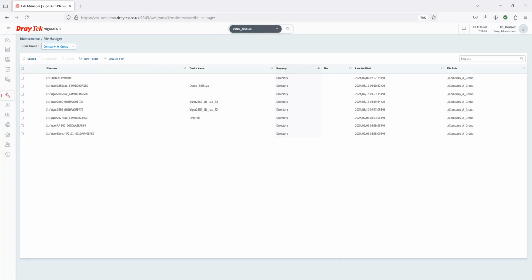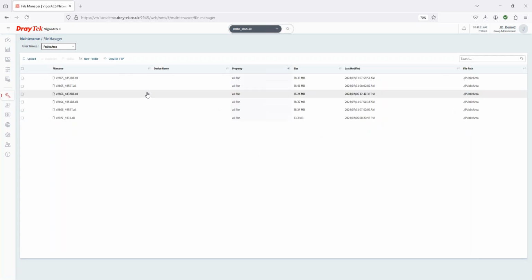So we can see under here we've got different user groups for each company that we've created. There's a public area where I've just put all the firmware versions of any DrayTek model that is available to me for upgrading the devices. So for the 2866, 4432 is already on the units. There's a couple of other versions available here, 445 and 4451.